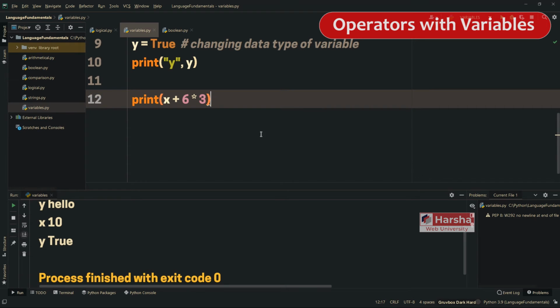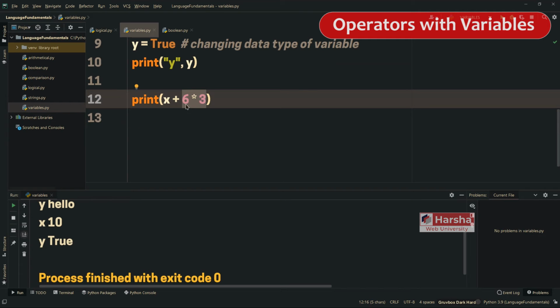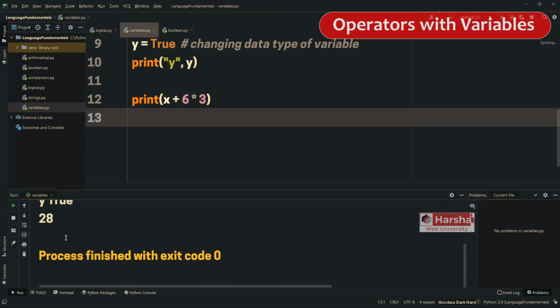Of course, because of BODMAS, first it will multiply 6 into 3. Based on the result, it will add the same to x. So 6 into 3, 18, right? Then x is 10. So 10 plus 18 equal to 28 will be the output for this code. Yes, we are getting the same. So absolutely you can use any kind of operators like arithmetical, comparison, logical, or any appropriate operators.